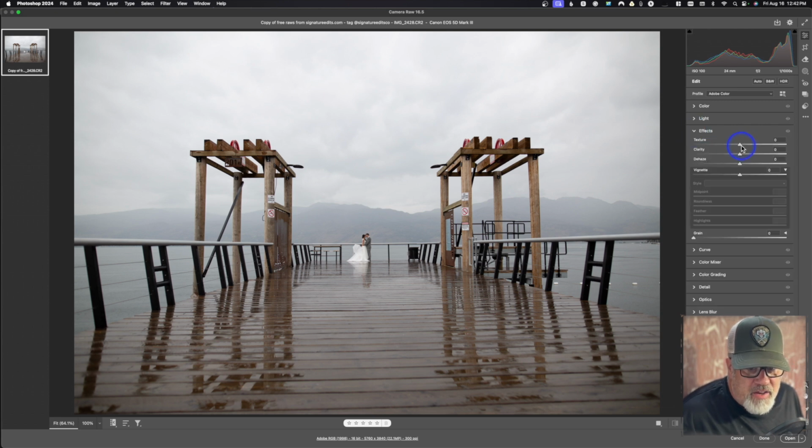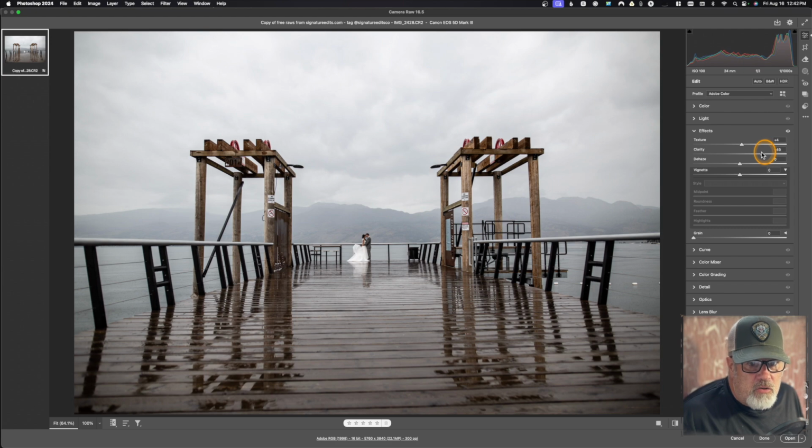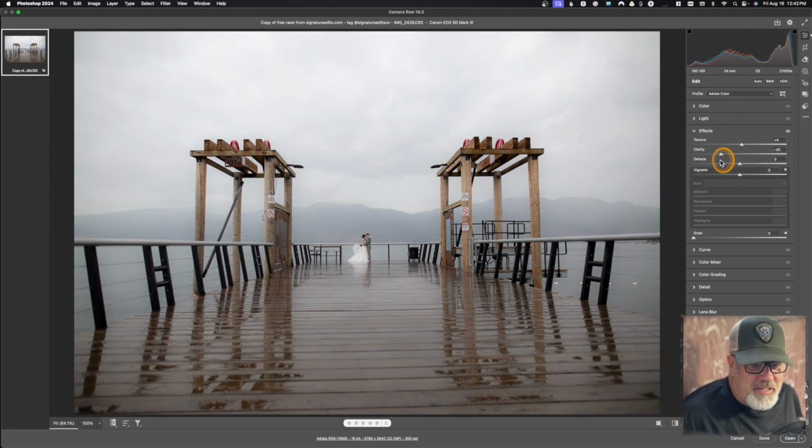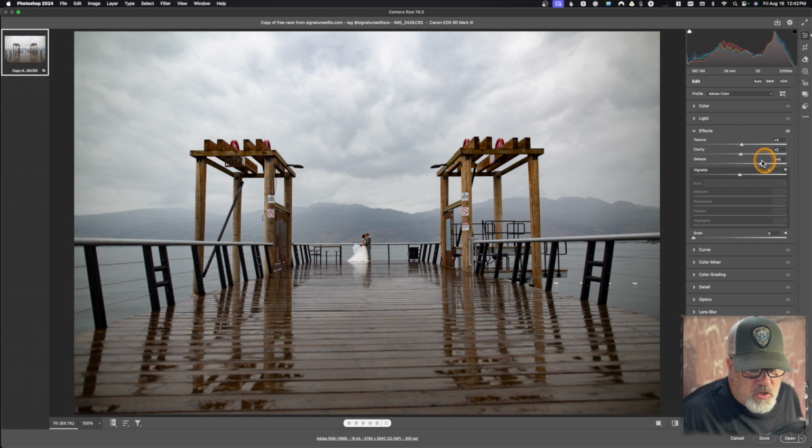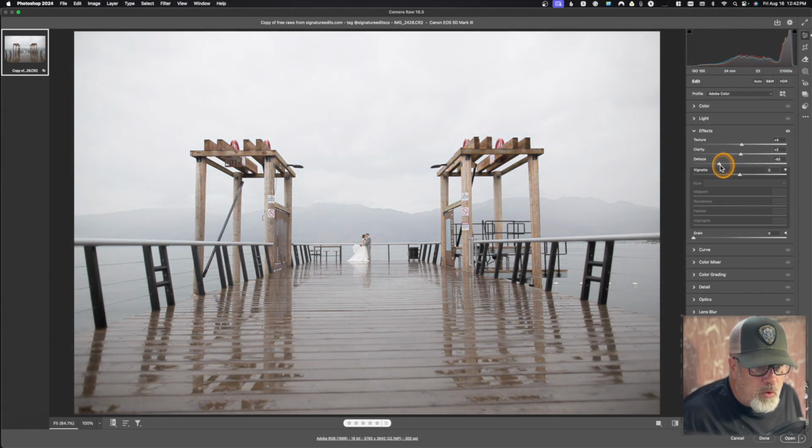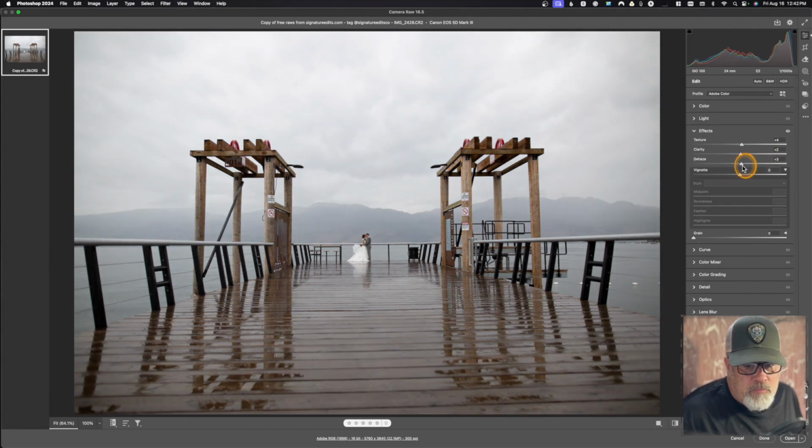So if you open up effects, we can increase the texture or decrease the texture. We can increase clarity or decrease clarity. Clarity increases your mid-tone contrast. So if you're wondering what that does, if you want to dehaze your image, you can go to the right. If you want to make more haze, go to your left.